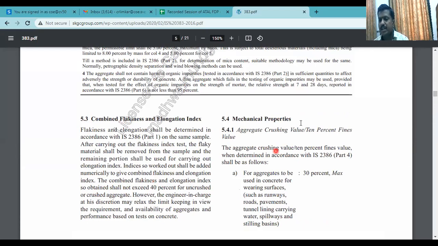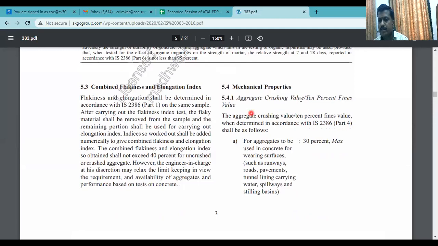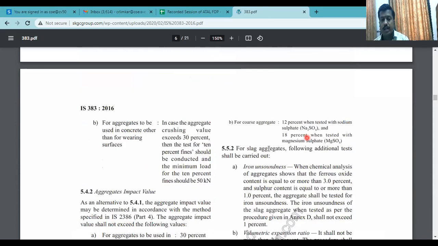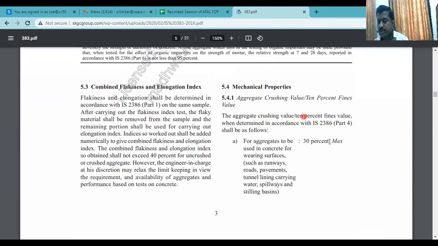Okay. Then mechanical value, properties like aggregate crushing value for aggregates used in the concrete for wearing surfaces such as runways, pavements, that is crushing value ज्याला म्हटलं जातं, that particular value should not exceed 30%. Then for other things again 30%, it should not exceed 30%.